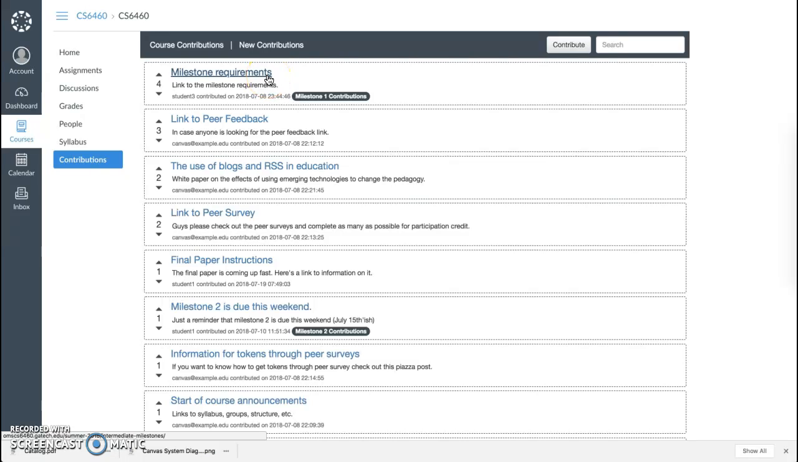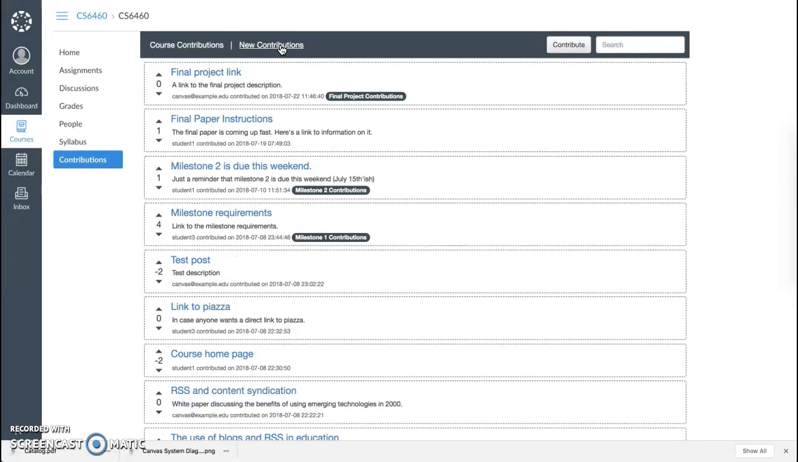As you can see, some of the features of the web feed contribution tiles are a hyperlink title, a description, who made the contribution, the date on which it was contributed, and if this contribution was made through an assignments page, it would also be tagged with the assignment. I can just as easily click on new contributions, and you'll see the newest contributions at the top. So this will give you a snapshot into what is being contributed right now. So for example, final project link, I just created that recently.